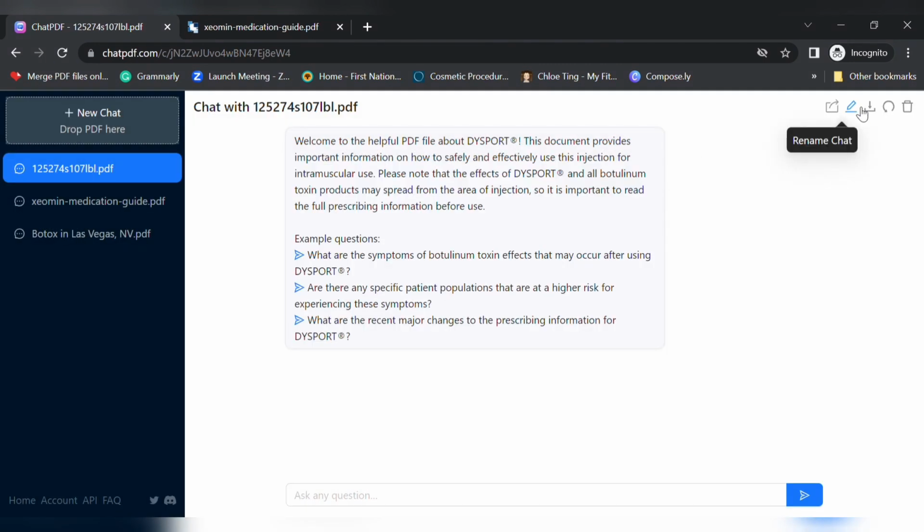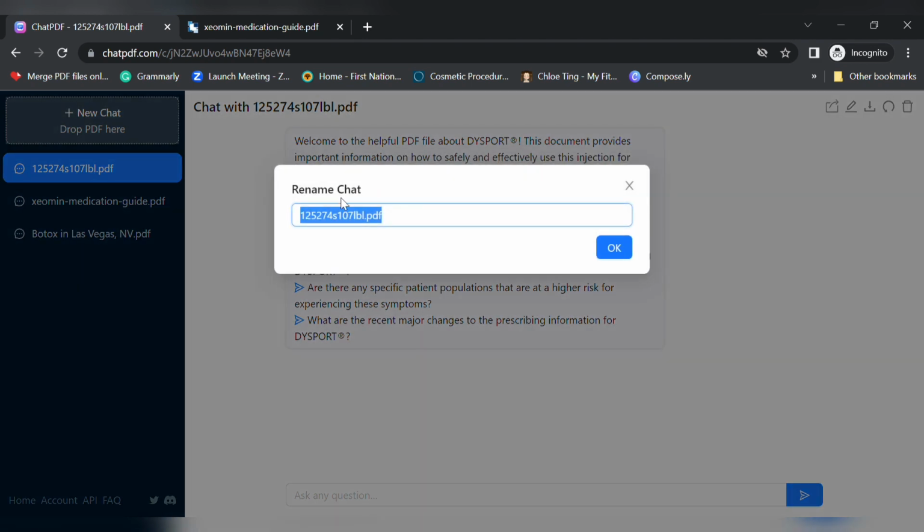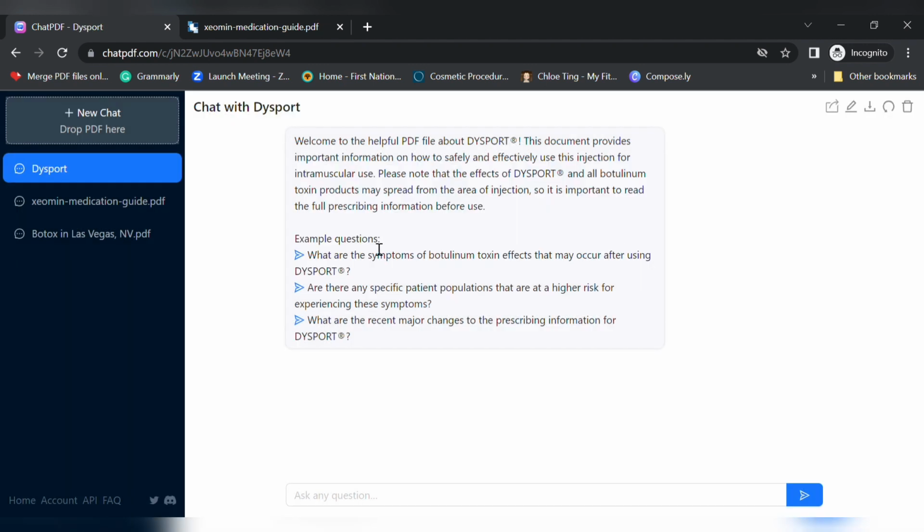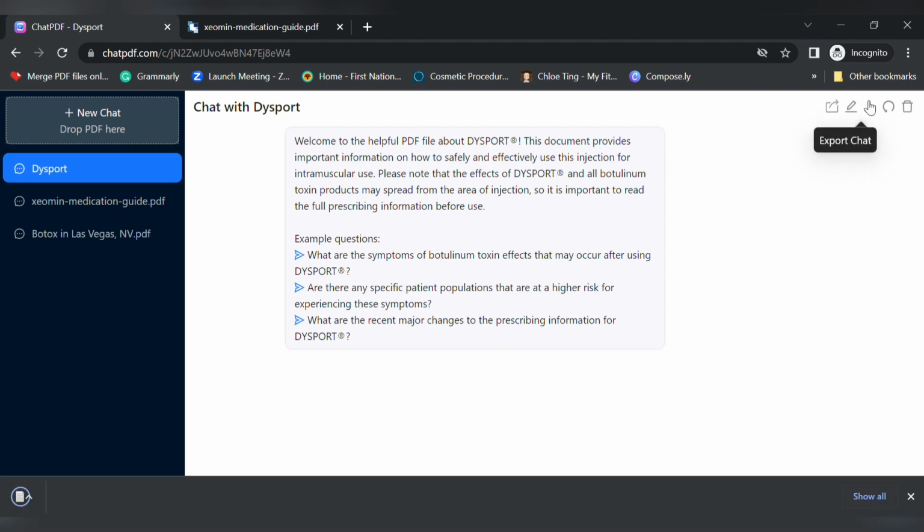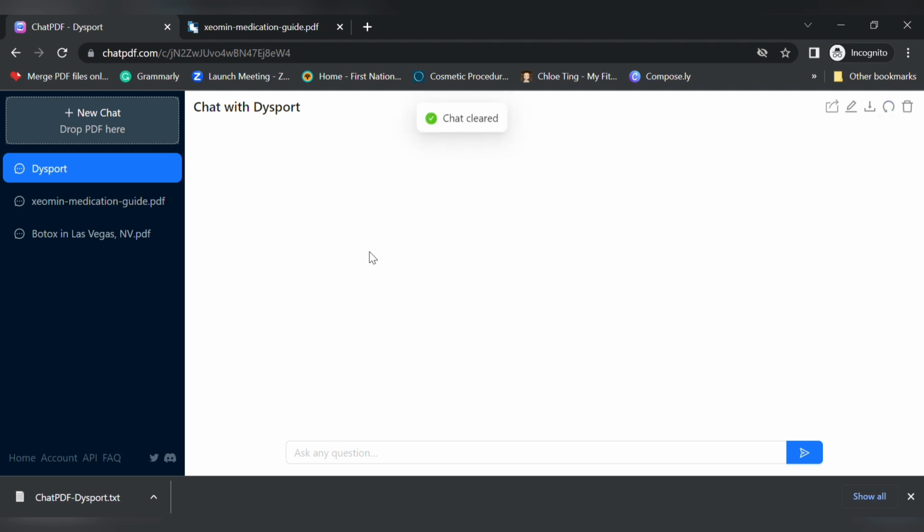You can also rename the chat, which I am going to do here. I'm just going to give it a title so that my files are organized and I know what is in each file. Then you can export the chat. Basically, it just puts it into a TXT, which is a text format, and that can be opened in Microsoft Word. And then you can reset your chat, or you can delete the chat.